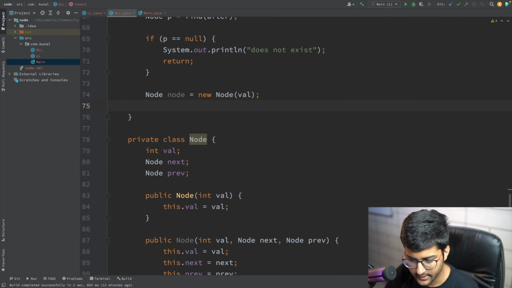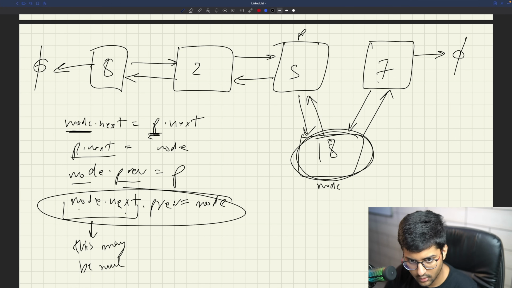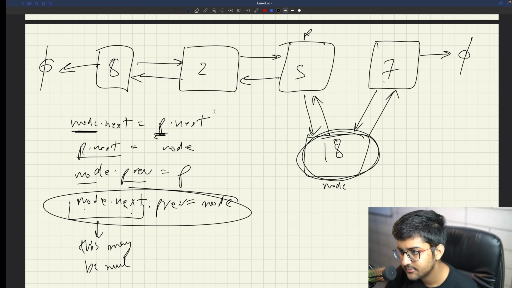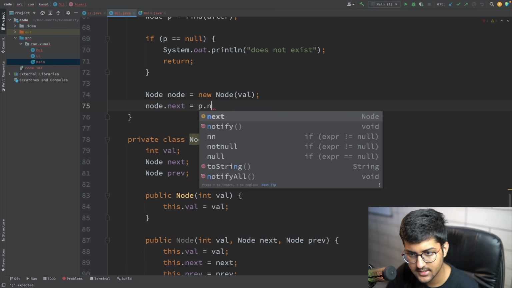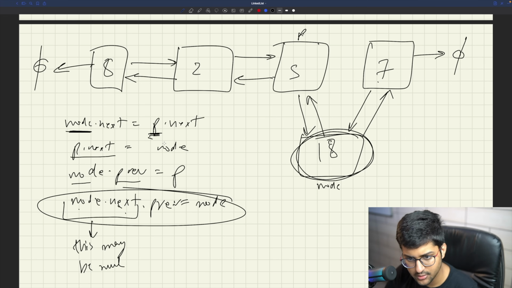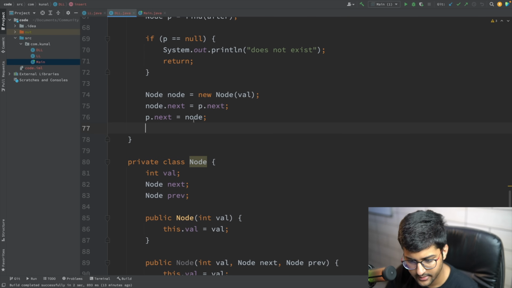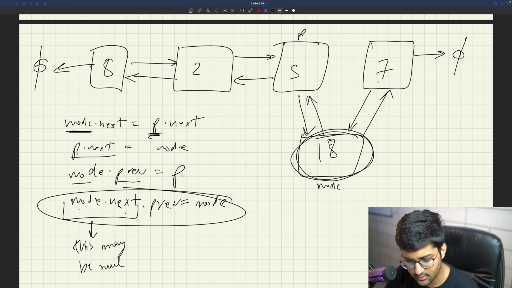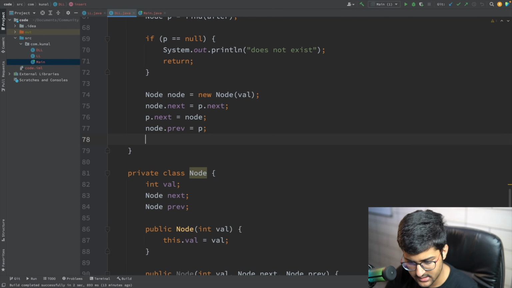Okay, created a new box. And now what? Node.next is equal to previous.next. Already explained this: node.next is equal to previous.next, which is p.next actually. And p.next is then equal to the node I have just created. And after that, node.previous is equal to p.